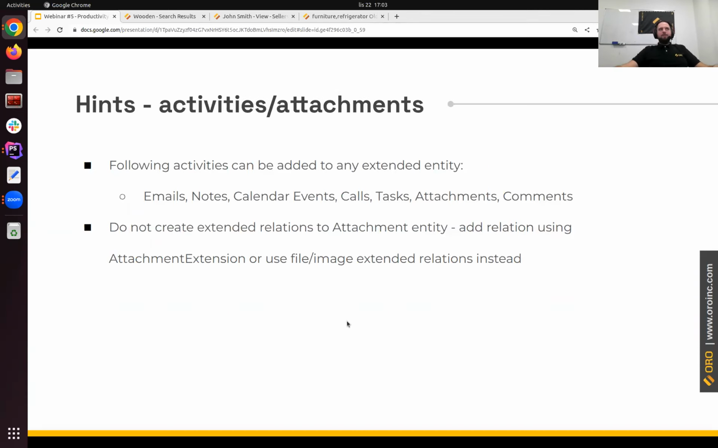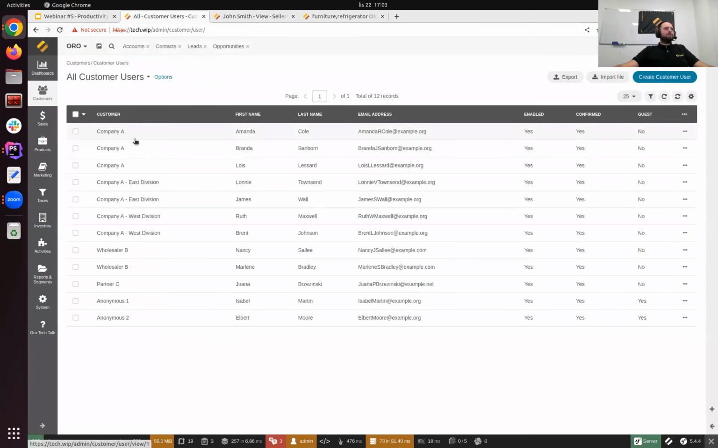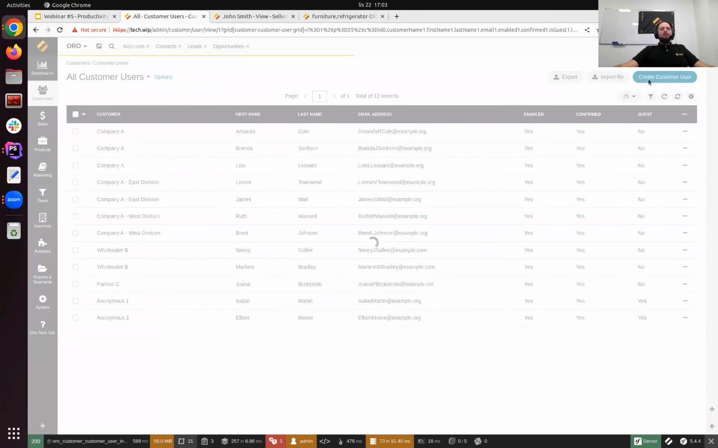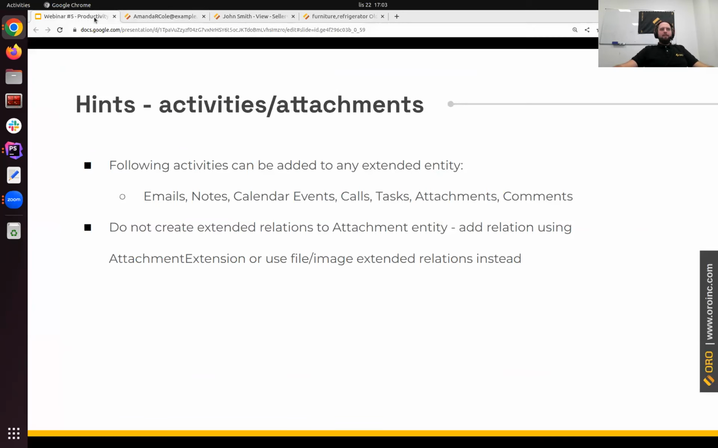Activities. In most entities of Oro, you already have activities, some of them enabled. For example, if I go to customer user, there are more actions, like I can add attachment, note, email, event, and so on. Those are activities, and you can very simply add them to all other entities that you might need, even for your custom entities. So do not create relations on your own.